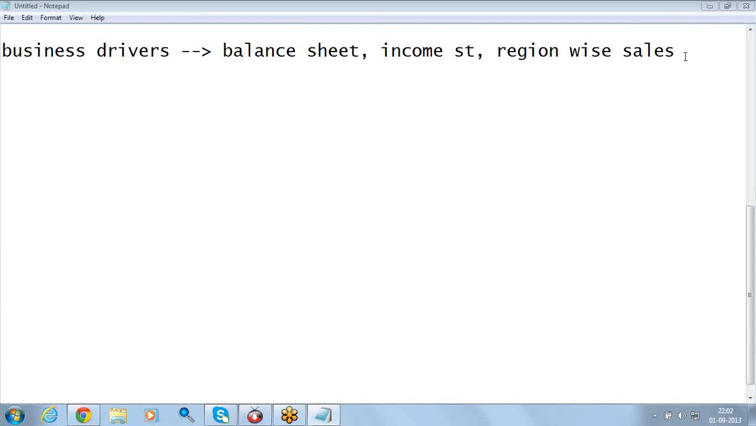So business drivers will basically help us generate the reports. These are the reports which will be driving our business. In order to generate these reports, we first need some reporting tools. So what are the reporting tools over here? There are a few reporting tools, which I can call BO tools.